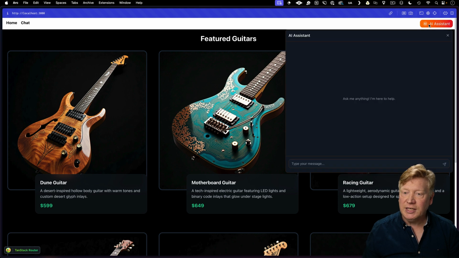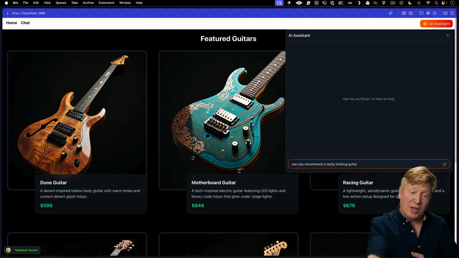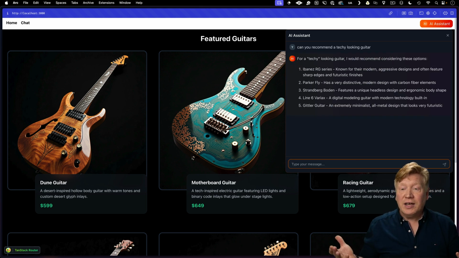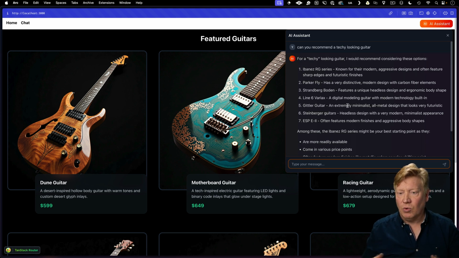But there's also this really neat AI assistant. Now, this AI assistant is designed to help the customer figure out what guitar they want to buy. So we'll say, can you recommend a techie looking guitar? Now, in our product catalog, we have the motherboard guitar, which would be a perfect fit for that. Let's see what the AI assistant comes up with. Well, the AI assistant right now is telling us that we should go for an Ibanez or a Parker or a Strandberg. None of those is us. Well, we don't actually exist. So what we want to do is give it access to our product catalog.